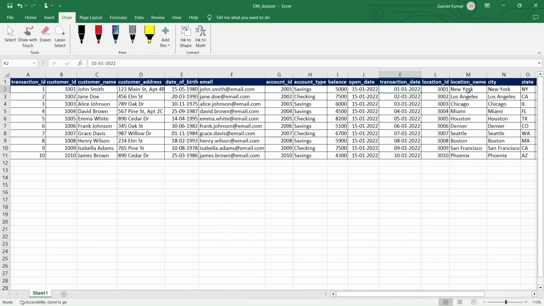Now let's say I want to do a certain kind of analysis on this particular data. I want to know from which city those customers belong to who have the maximum balance in their account. Or let's say I want to figure out which customers have the maximum balance in their account, right? All of these kinds of analysis could come as a business requirement, business rules, which we need to fulfill. So in order to do that, we must analyze this data.